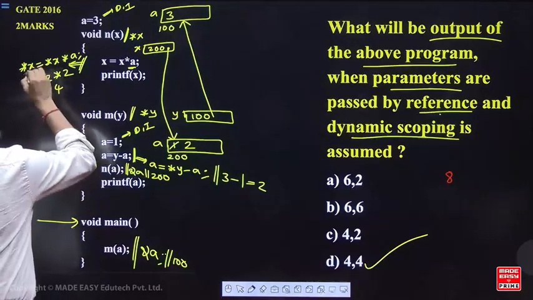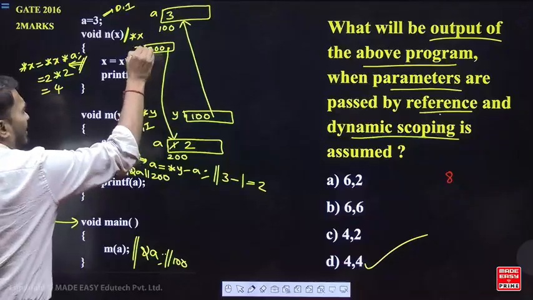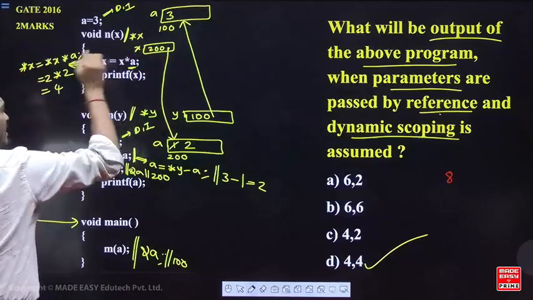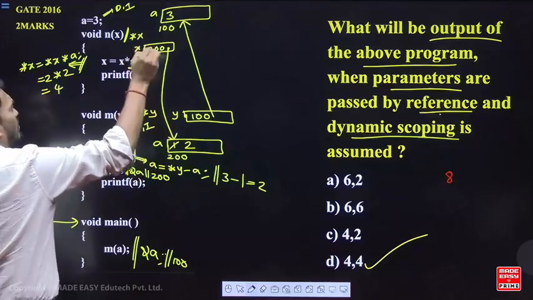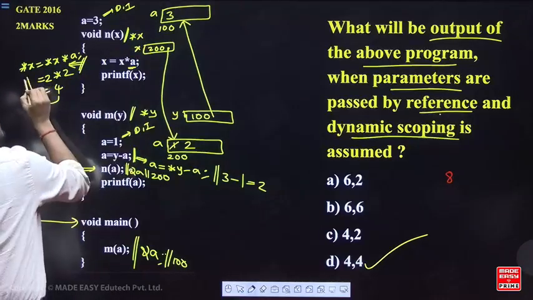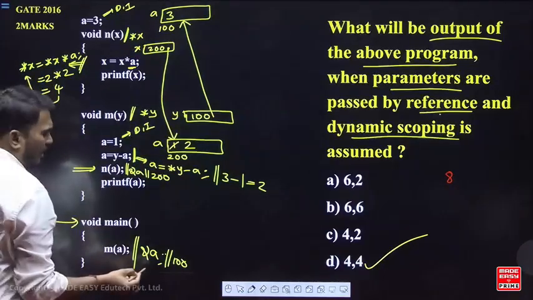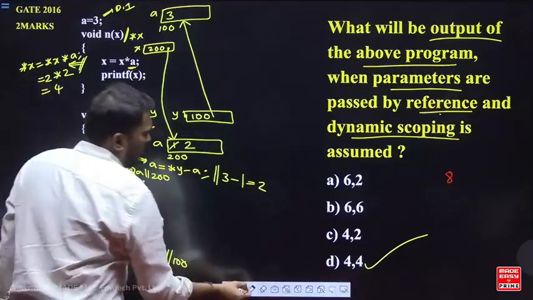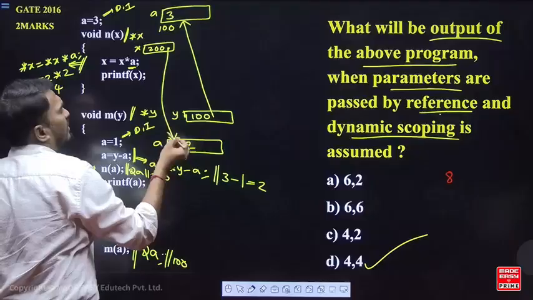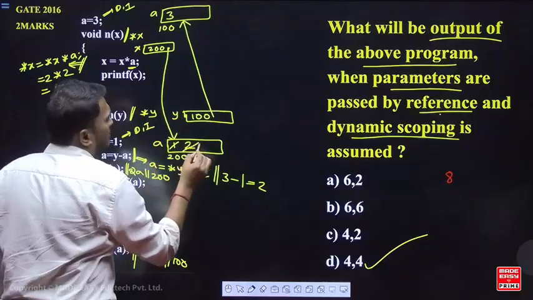Star x, x means 200. Star means value at the location 200. The value at the location 200 you change with what? Change with the 4. So look here, the value at the location 200 you change with that 4.